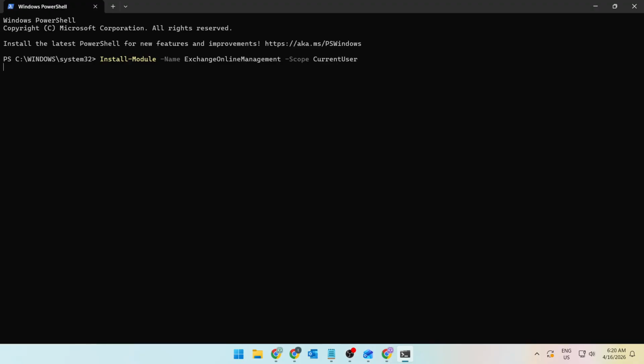If PowerShell asks whether you want to install from an untrusted repository, type uppercase Y, then press Enter again. The module will begin downloading and installing. This part takes a few seconds, so wait for the installation to finish and for the PowerShell prompt to return.